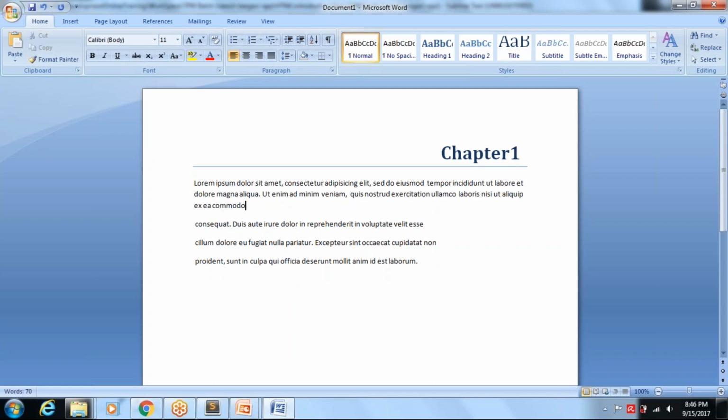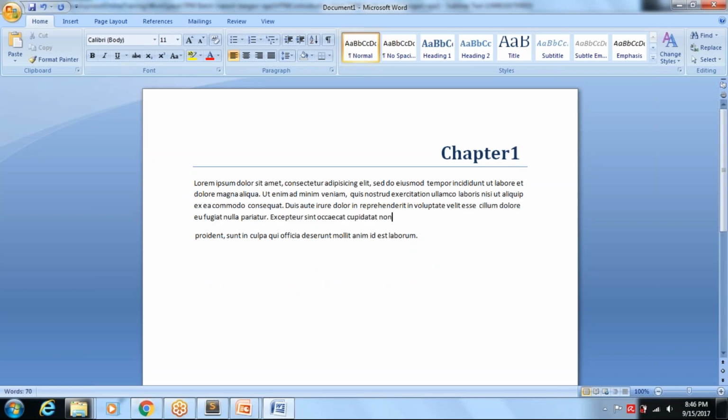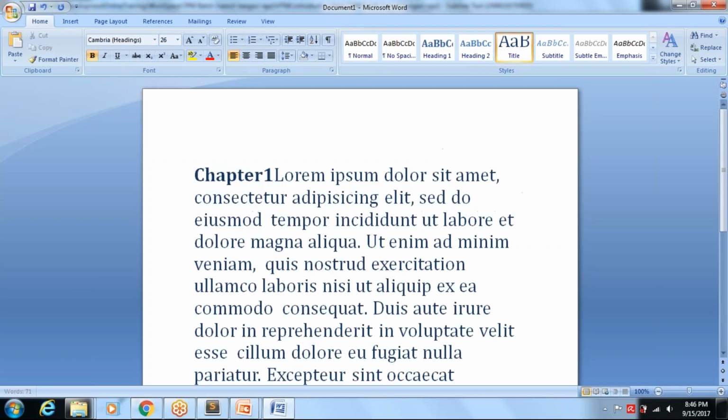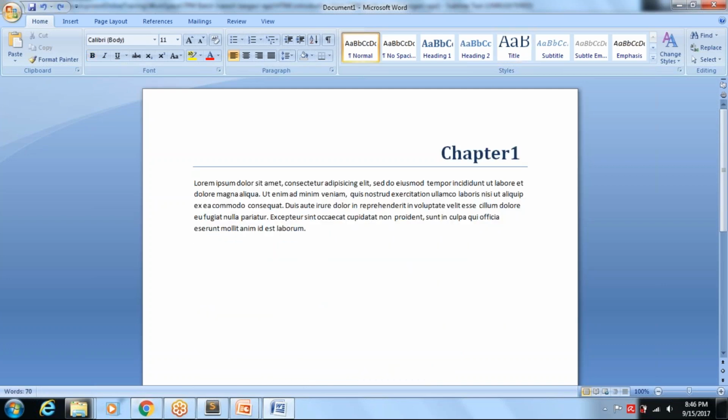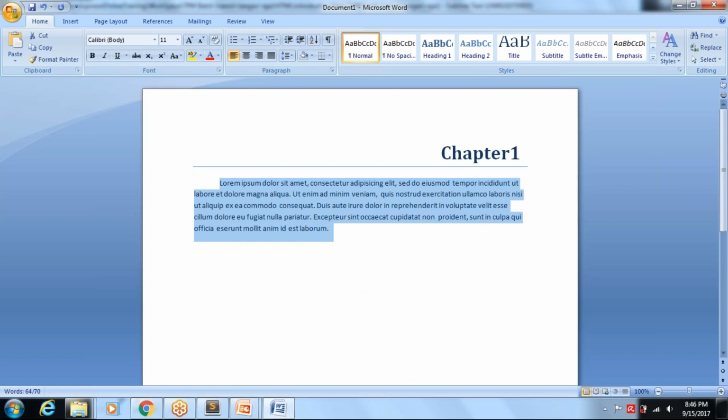See, for the paragraph also I need to place some gap in between the lines. Okay, and I need to provide, oops, sorry, some space before that, indentation we can call. And I want to increase the font size. I want to justify the paragraph. Now you can see this is justification.